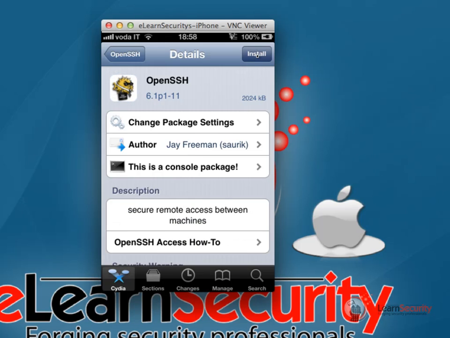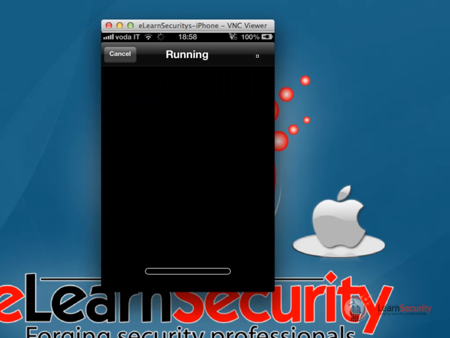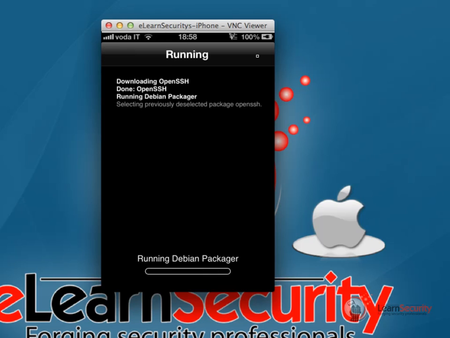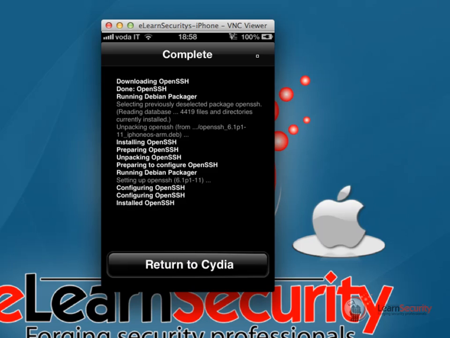Now let's click Install and confirm in the top right corner and wait until the packages are installed. As we can see, all the packages have been installed successfully. We can now establish an SSH connection with the device. What we need is the IP address of the device. In this case, the device and the machine are attached to the same Wi-Fi network.